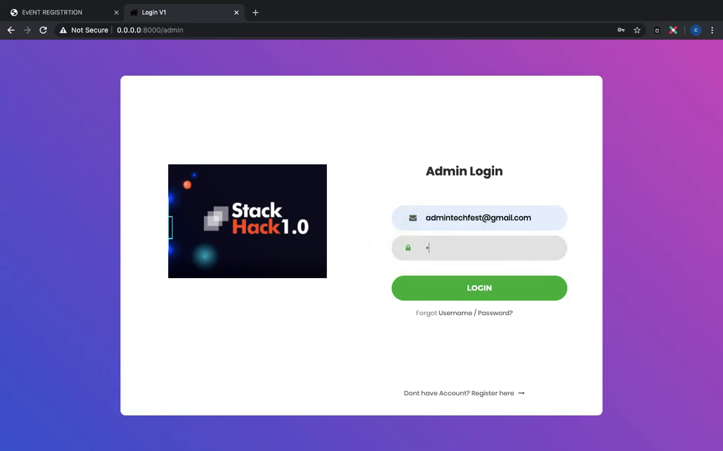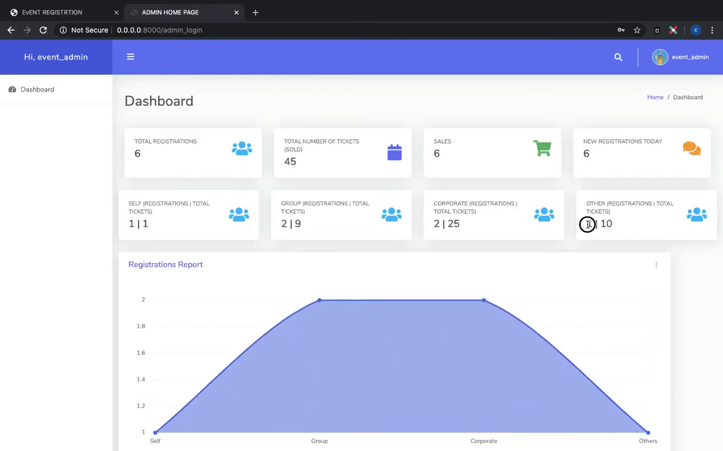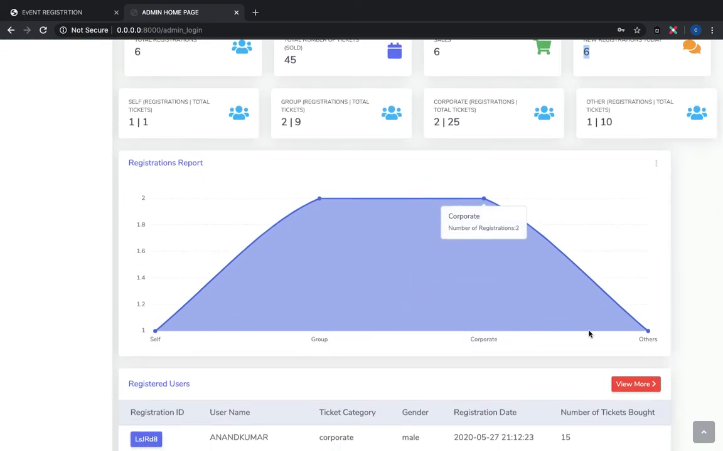On the admin page, we will look at whether other registrations are loaded or not. Yes, other registrations are 1 and the number of tickets sold is 10. As you can see, previously I explained the total number of registrations today was 5. Now you can see 6 registrations today, and this chart will also be increased. So the number of other registrations is 1 now.